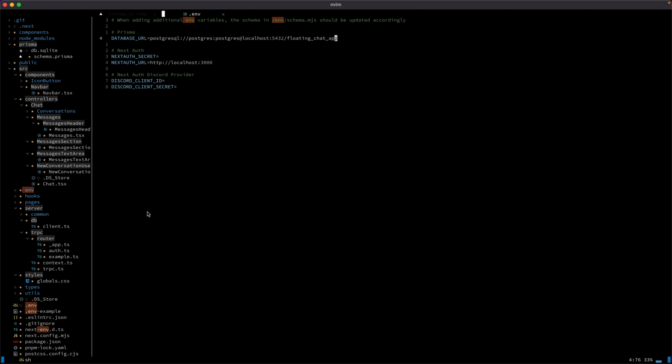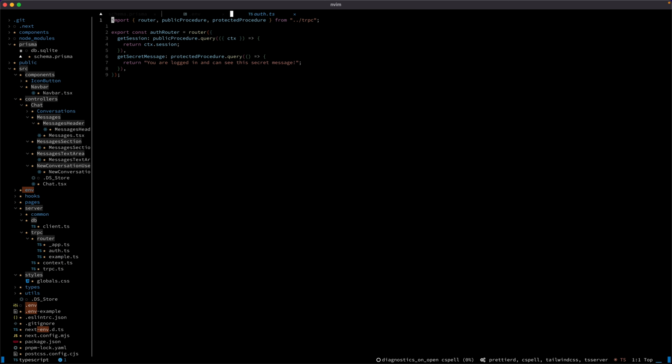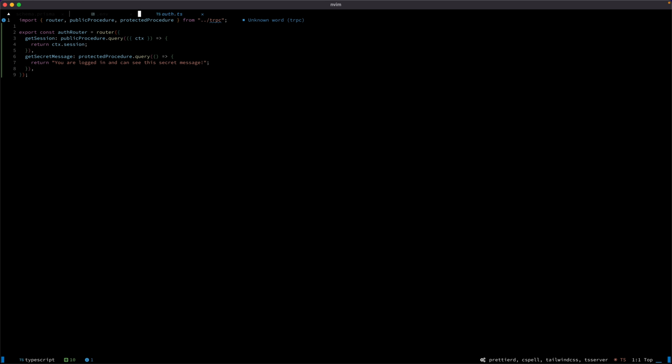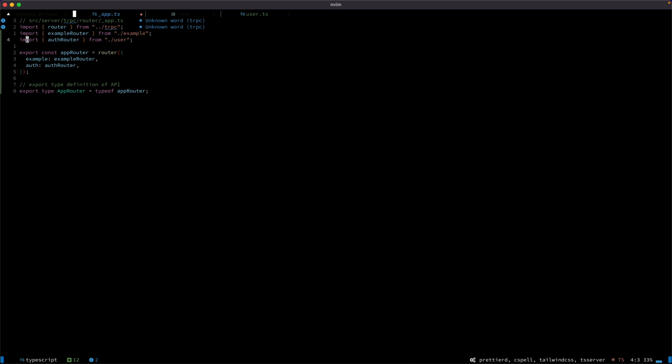So yeah, let's just chip away at that. So we can, let's open up the auth route. Close this, make this a little bit bigger. We can rename this to, rename file. Let's rename this to user. Okay, and then change this.